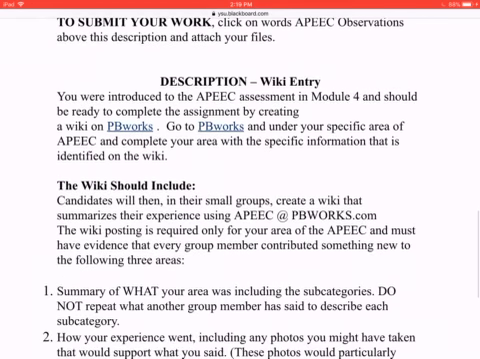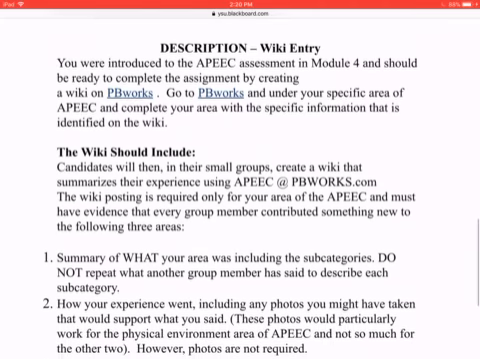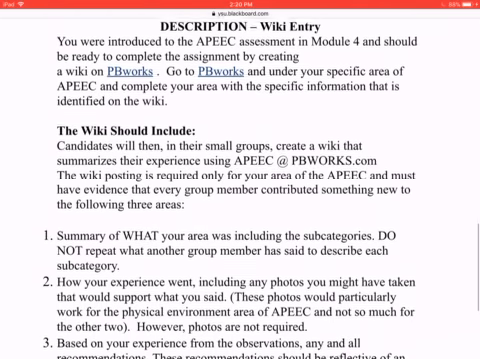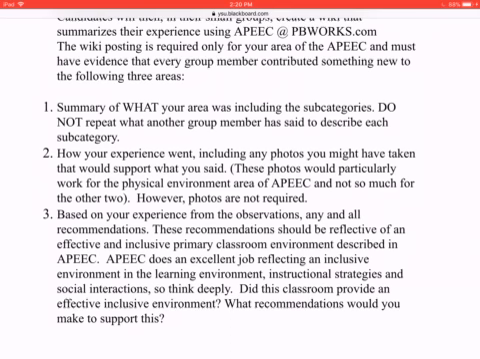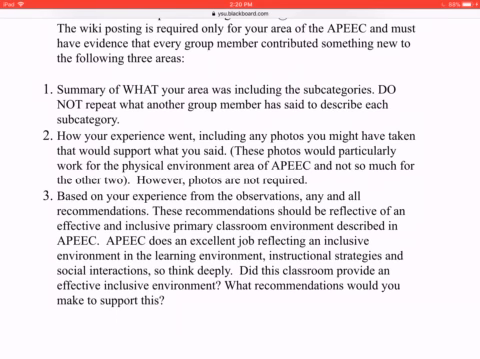And then we're looking for a wiki entry, which guides your fellow classmates through the section of the APEEC that you focused on and talks about your experience scoring that section of the APEEC, as well as any recommendations that you would make based on your score.